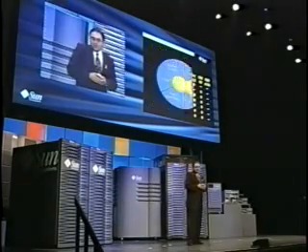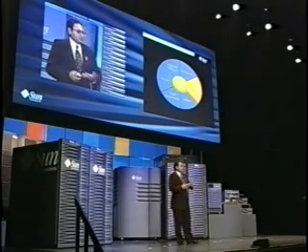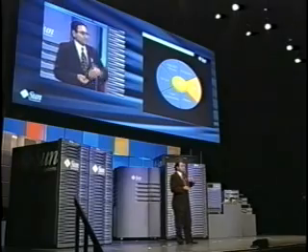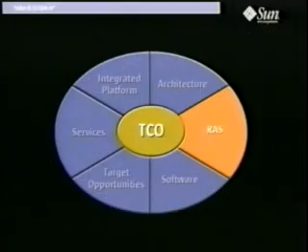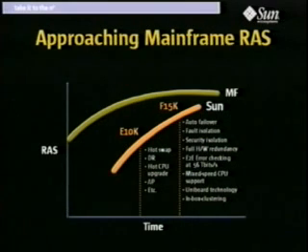Now, we talked about architecture. RAS is a critical part. If you want to reduce total cost of ownership, if you want to help data centers modernize and restructure their mainframe environments, you got to have reliability, availability, serviceability. With the Enterprise 10,000, when we announced it back in 1997, Sun took the first major step towards that kind of functionality, with features such as dynamic reconfiguration, alternate pathing, etc.